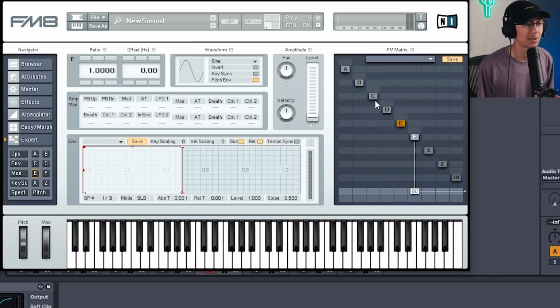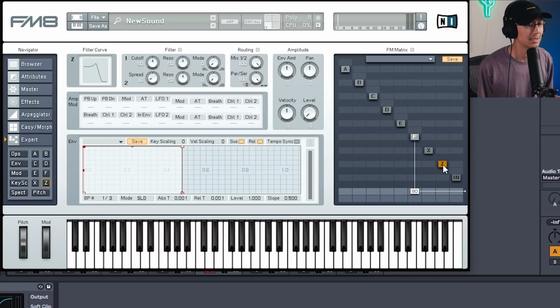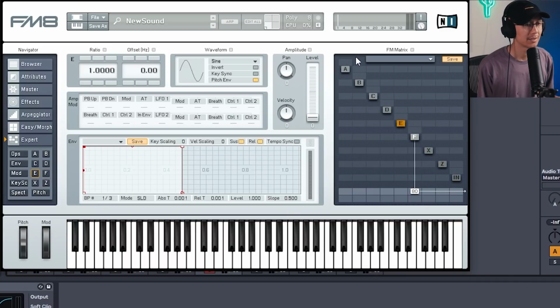So the way this works in FM is you have a carrier oscillator, which is the one that makes the audible signal, which is oscillator F. You also have other oscillators, A, B, C, D, E. Oscillator X is a noise generator, and then Z is a filter. So the other oscillators modulate the carrier and change the harmonics.